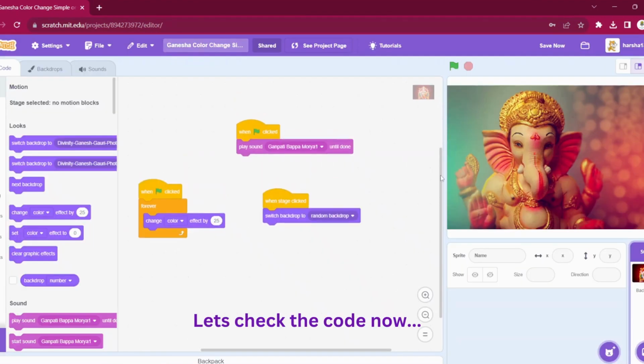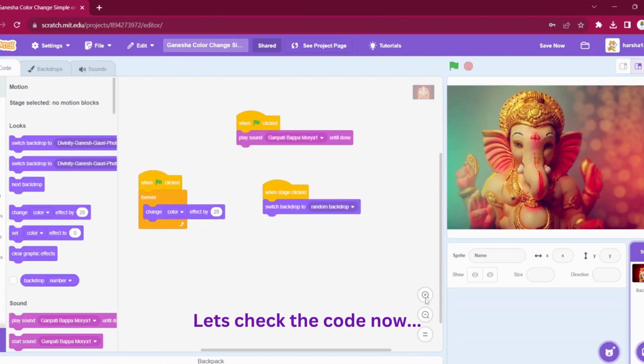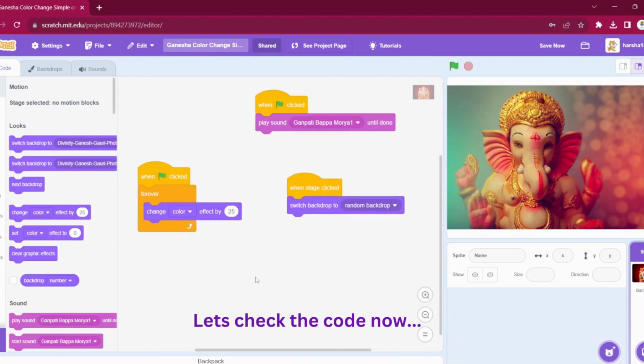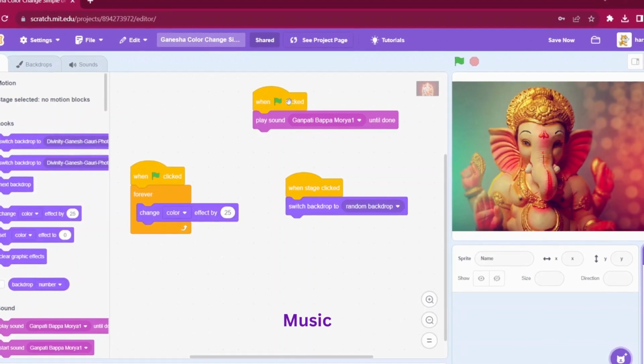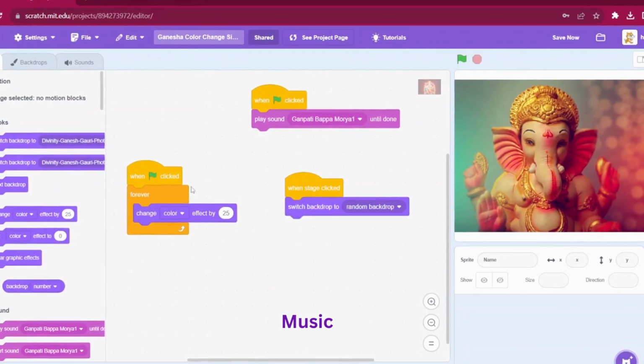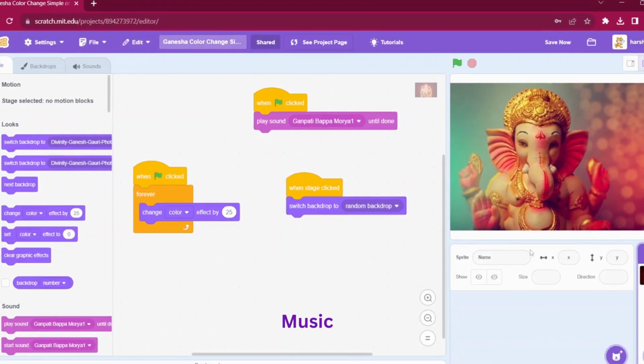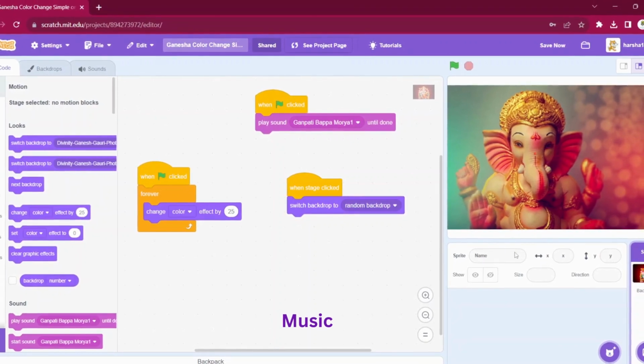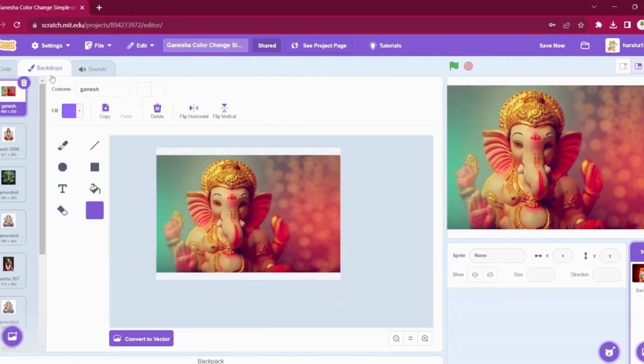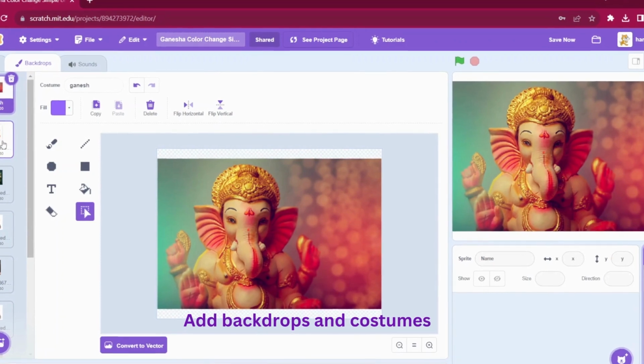It is very easy. You can see it, or I'll just zoom it. So I have started this music of Ganpati Bappa Morya when the green flag is clicked. And we have added some backdrops of Ganesha. So we will go to backdrops. And I have added it in the other costumes.